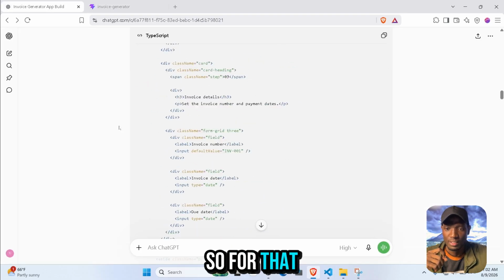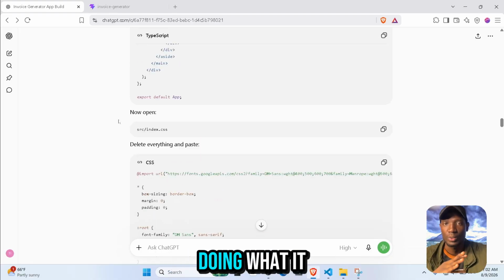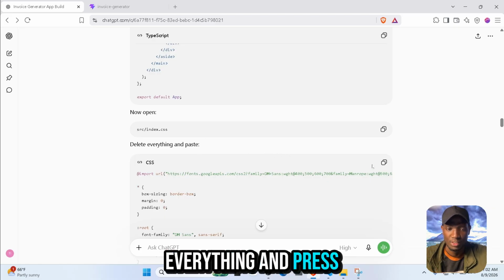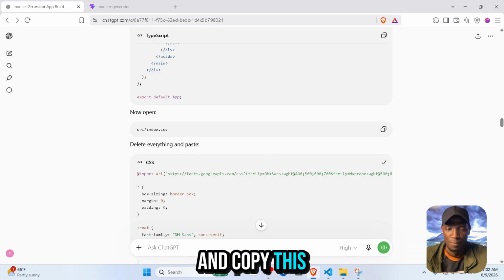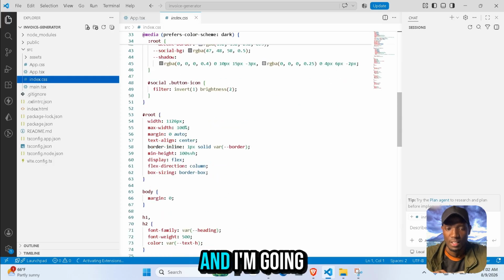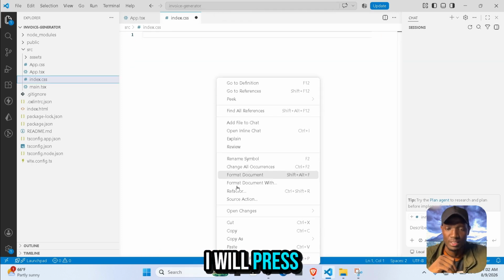So for that, you can also send it a screenshot, but let's go ahead and continue doing what it has done. So open index.css and delete everything and paste this. So I'm going to go ahead and copy this. Then I'm going to go to index.css, which is this. And I'm going to delete everything and I'll paste this.